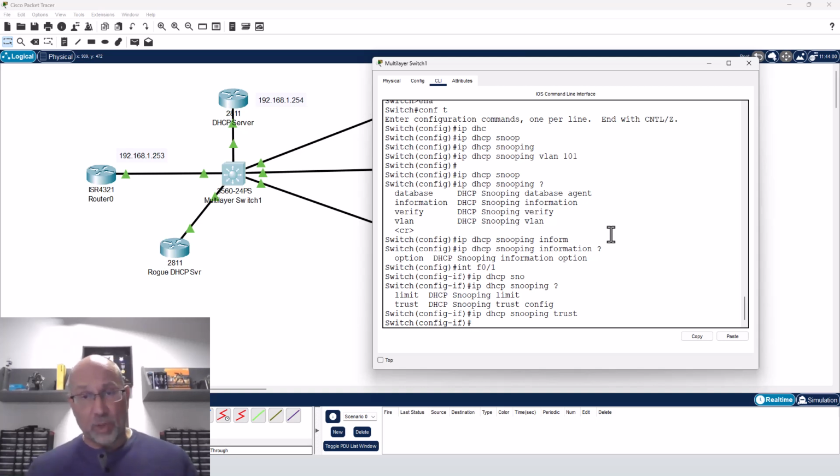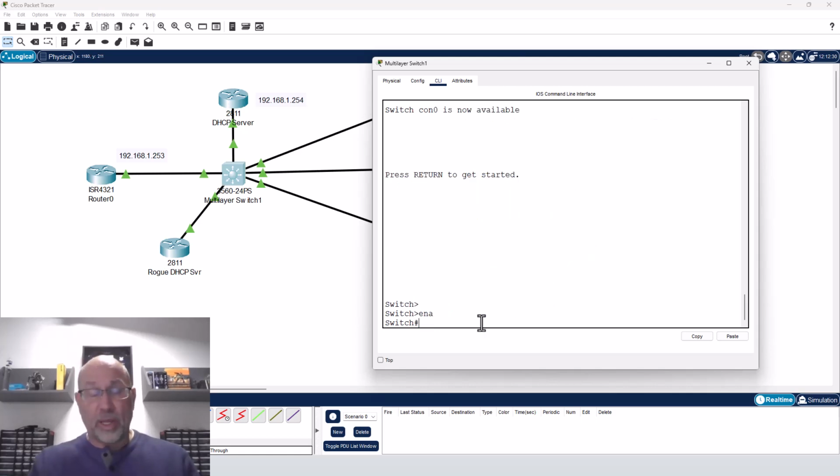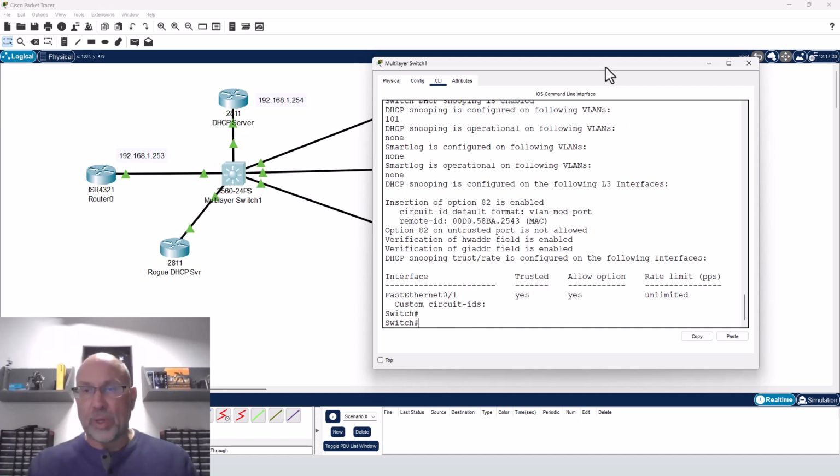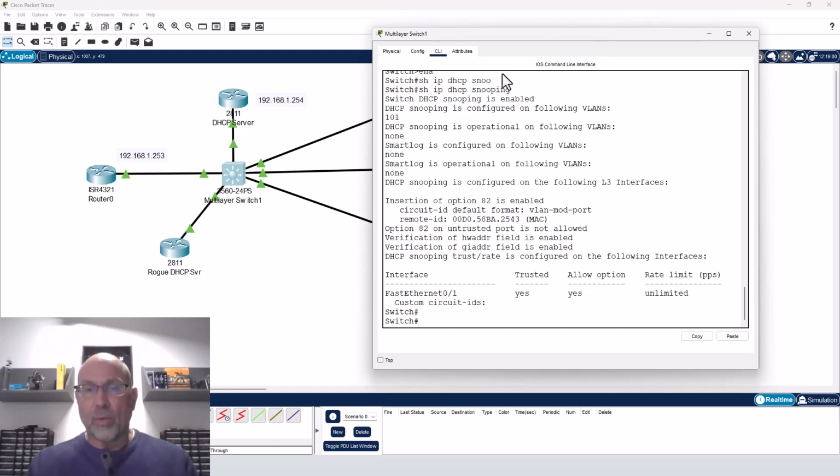All right, at this point, what I'm going to do is point out that this also means that the rest of the ports are untrusted. If I want to take a look at what I've done so far, I could say show IP DHCP snooping, and we can see a couple things here. One is that it's enabled on a particular VLAN, and that I've got a couple of ports here that are involved. One is trusted. And now insertion of option 82 is enabled.